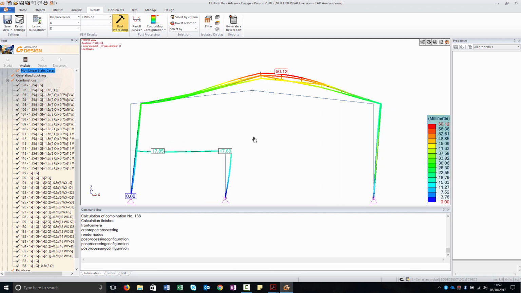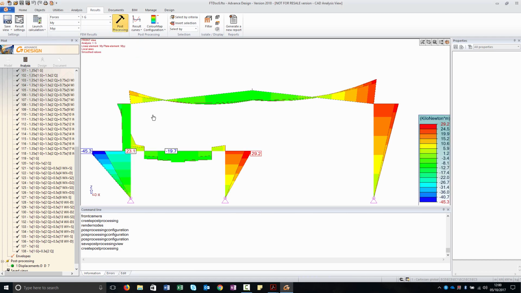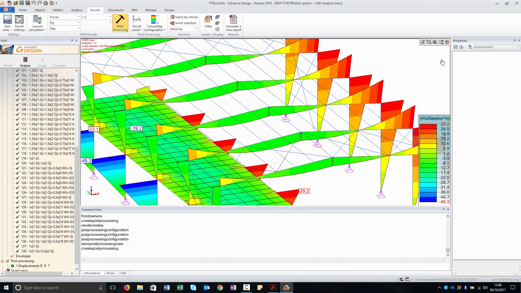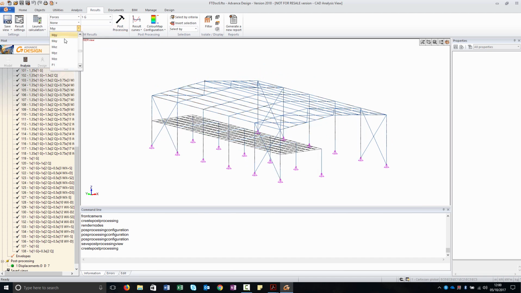We now display the forces on linear elements and plates. We are going to select My for the linear elements and Myy for the plate elements, and we display the forces for the self-weight case. We then display the shear forces for both of the elements. We are going to select Fz for the linear elements and Fzz for the plate elements, and we click on post-processing.